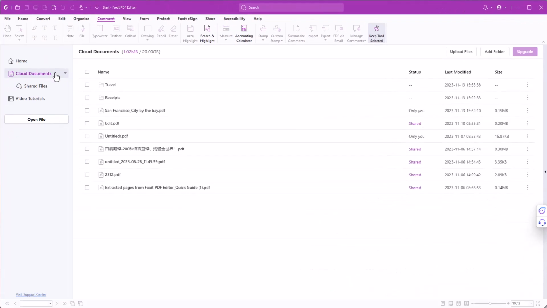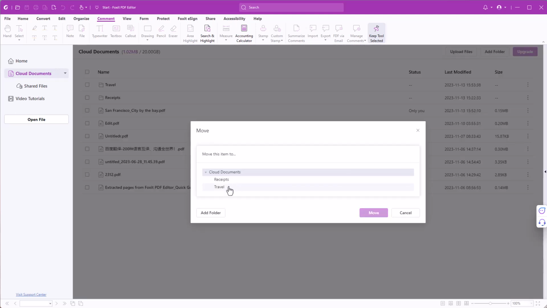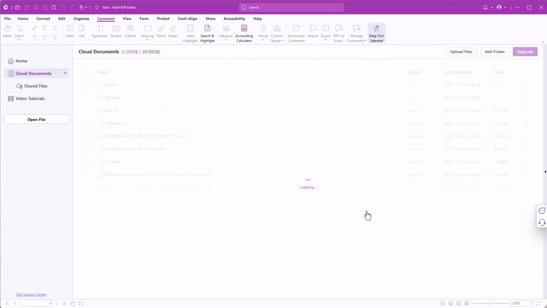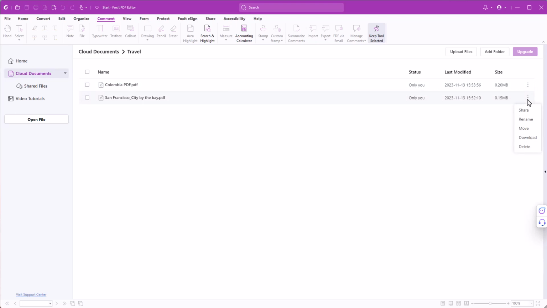To move a Cloud Document into a folder, click the three dots on the right and choose Move. Choose the folder and then click Move. The Cloud document has been moved to the new folder. By clicking on the three dots, you also find the options to share, rename, download, or delete the file.